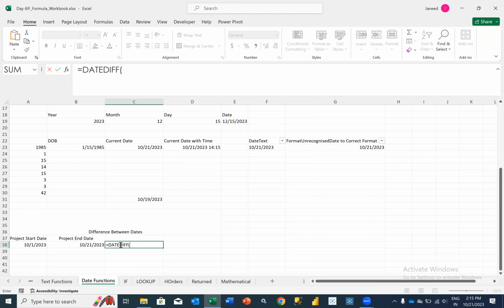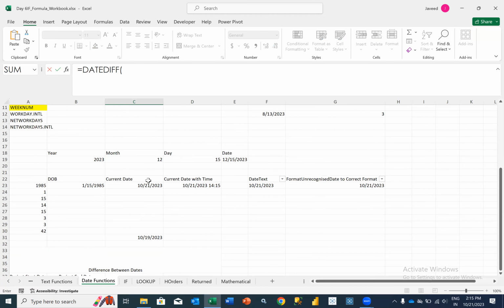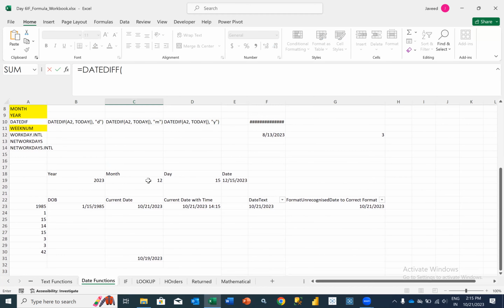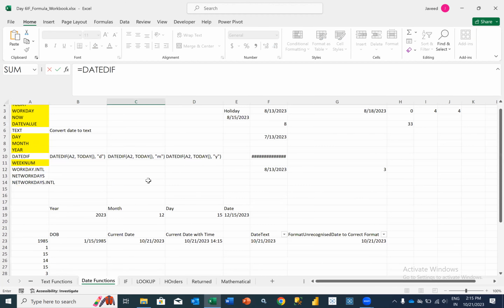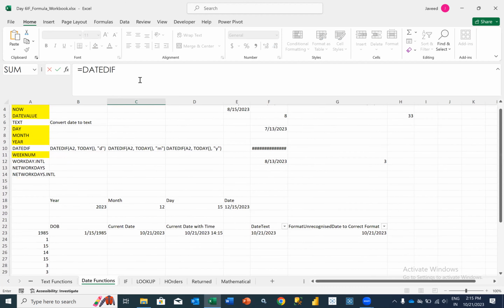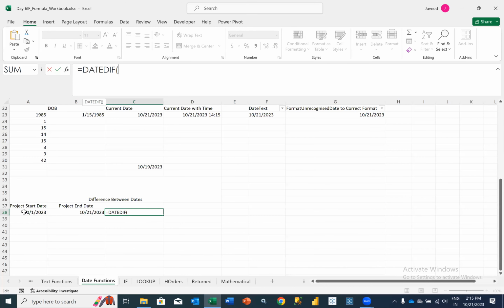First thing is you will not come to know whether there is such a function. Whenever you type is equal to, you see nothing is coming up. So is equal to DATEDIF, open a bracket. Where is the start date here? Where is the end date over here? I want the difference in days. That's why I'll give it as D.